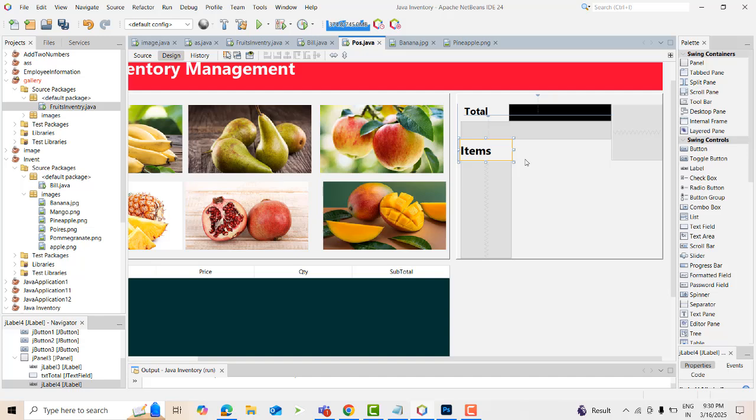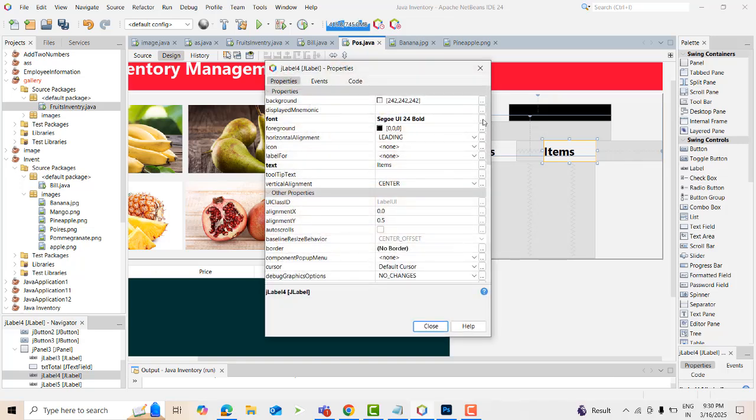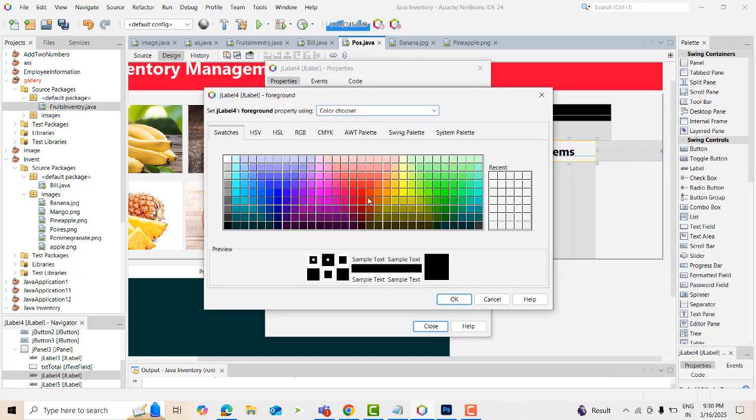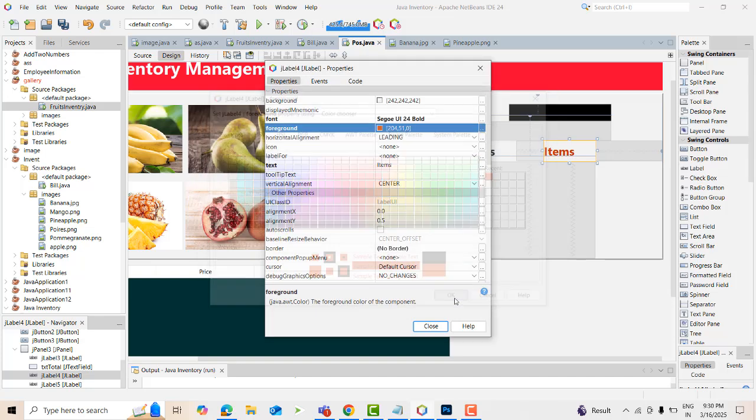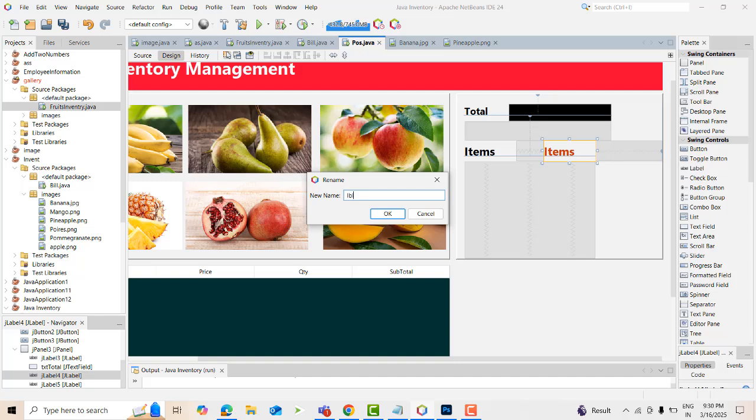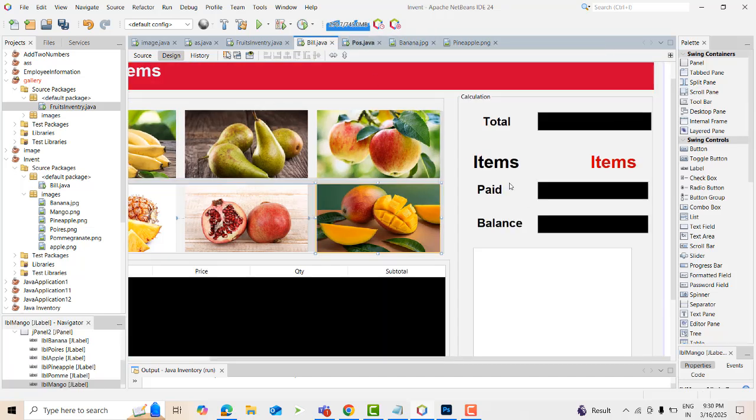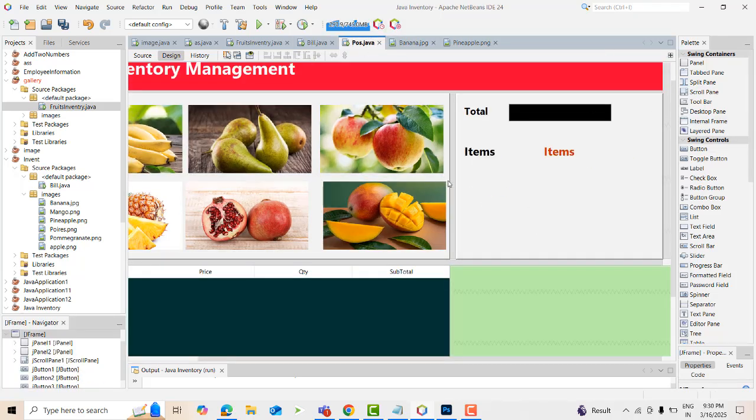This one also, Control C to copy, Control V to paste. You have to get the copy. We have to change this color to the foreground color. Foreground color would be this. This one you have to make as LBL items. That's it. After that we have to write paid and balance.